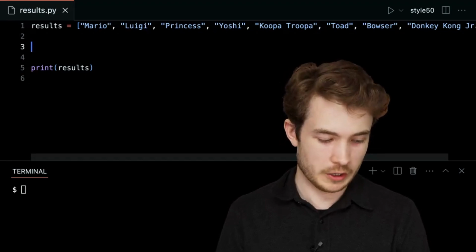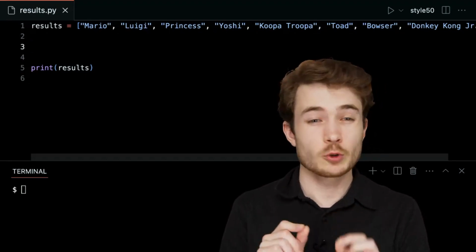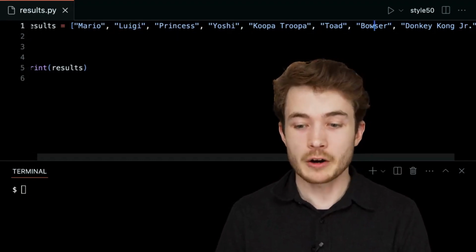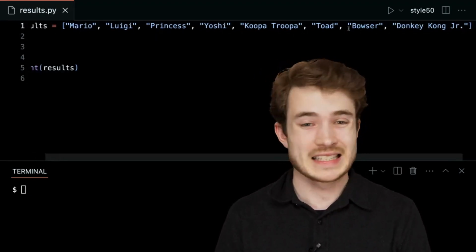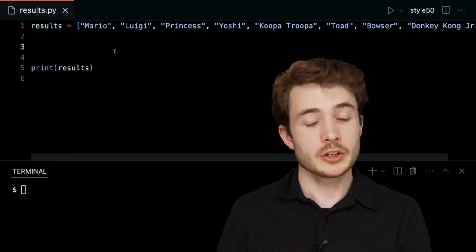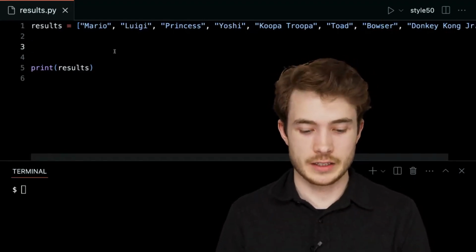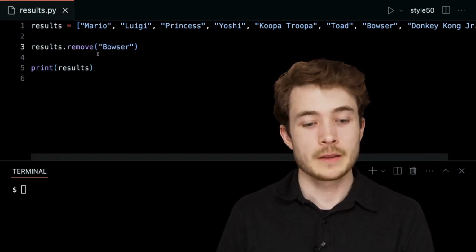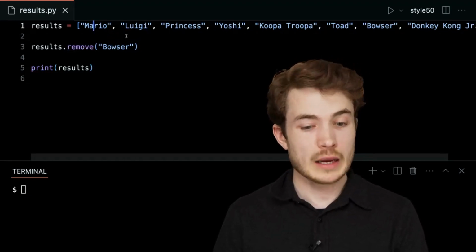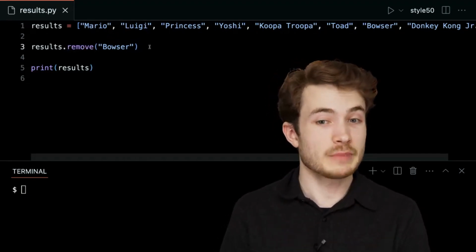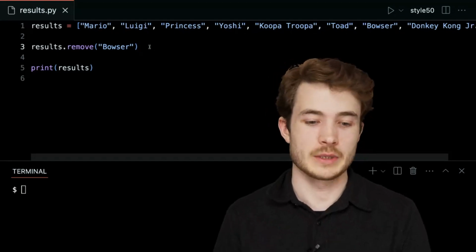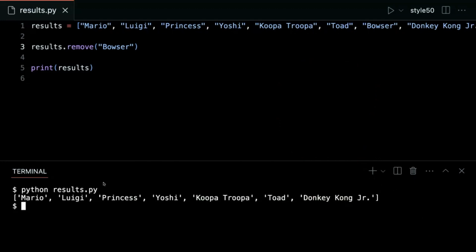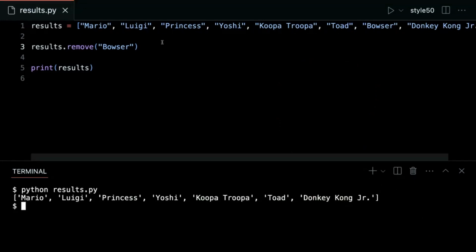So one other one we want to be familiar with is just getting a sense of what remove might actually do here. So here I have a list where Bowser is clearly part of this list. Bowser, it looks like, is in 7th place in this race, but I could remove Bowser entirely. I could say results.remove and then give as input Bowser. And this remove method will actually search through my list and find the first instance of Bowser and remove that element as well. So I'll run python of results.py, and we'll see down below that Bowser is no longer in our race.